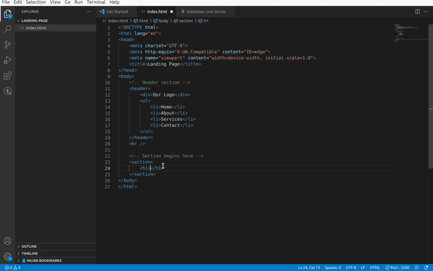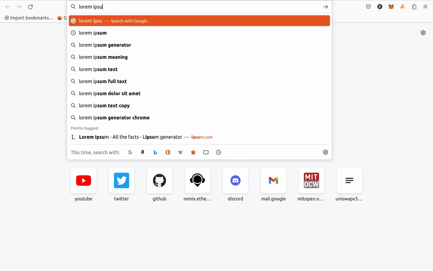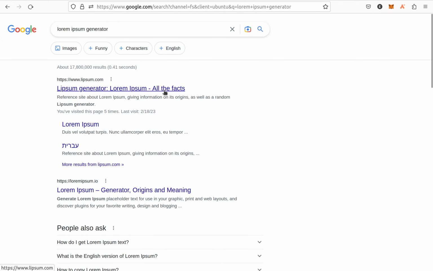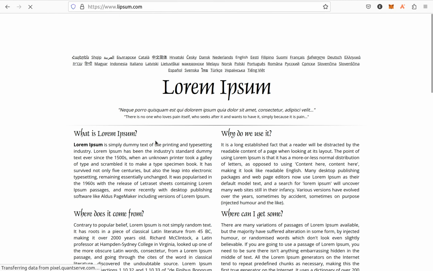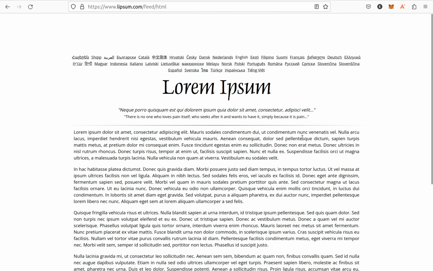We don't have to put anything special. We can just use some placeholder. Maybe when you are doing your own landing page, you can put in things that make more sense. For this one, I can just use lorem ipsum to get some dummy text.